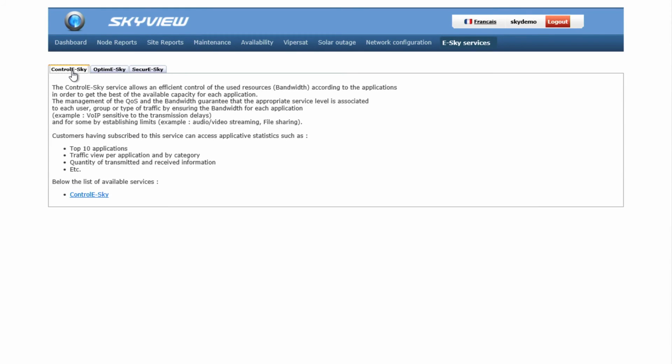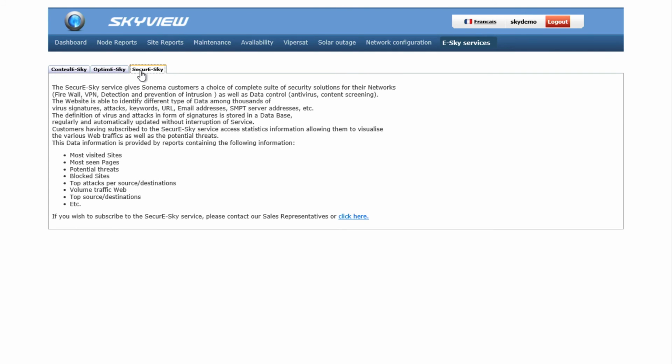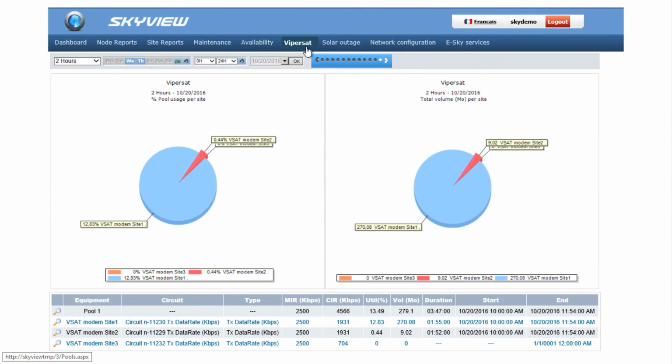The eSky Services tab allows you to view and manage in detail the WAN and LAN activity on your network. 3 eSky modules are available: a network control module, Control eSky, a network optimization module, OptimiSky, and the third for securing your network data, Secure eSky. For each of these modules, a link allows you to click through to the dedicated homepage for the module you have chosen. ViperSat is a service dedicated to sharing a pool of bandwidth between several sites.